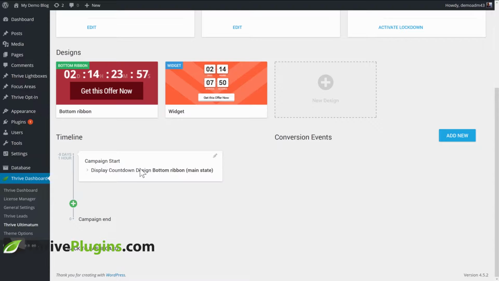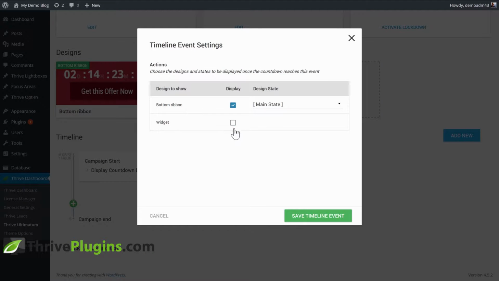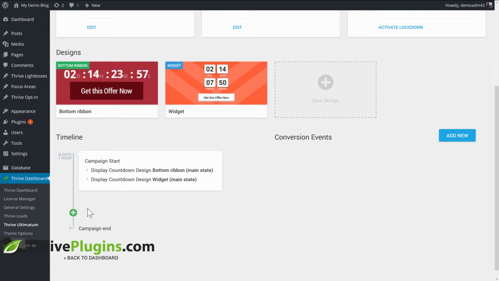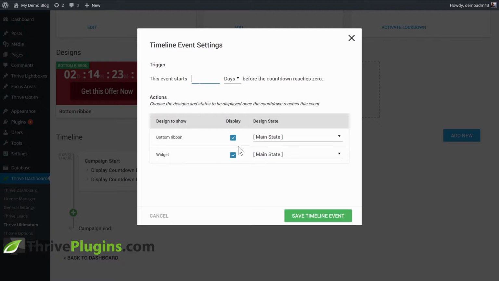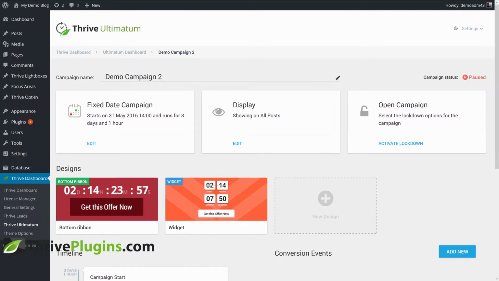Here's our timeline. The campaign starts, and what we want to do is we want to display our widget and our bottom ribbon, and then I'll add a new event on the timeline, which let's say is 12 hours. 12 hours before the countdown reaches 0, I want to change this here to the urgent state. And now let's start this campaign. This is already a campaign that works.